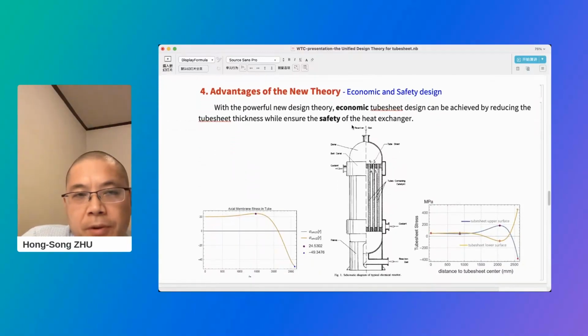As we said before, because the new theory is very accurate, in this case we can get the real stress distribution for all parts in the heat exchanger. Therefore, based on this correct information, we can do the design optimization. Then we can reduce the tube sheet thickness while ensuring safety of the heat exchanger. This means we can save cost and also ensure the safety of the heat exchangers.